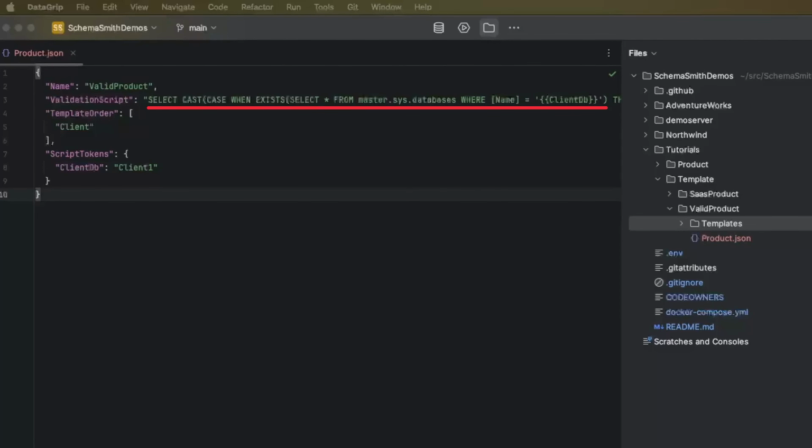Right now we are continuing the example, but in a different folder. Notice the script token client DB has a value of client1 and will require that database to exist in order for it to be a valid server. One last thing, template order is referring to a template with the name client. Let's look at the template file.